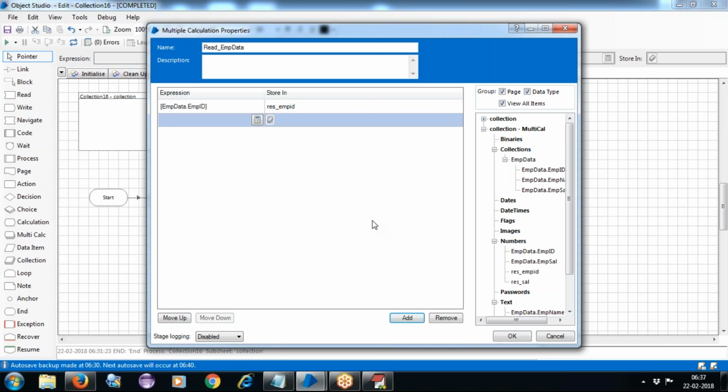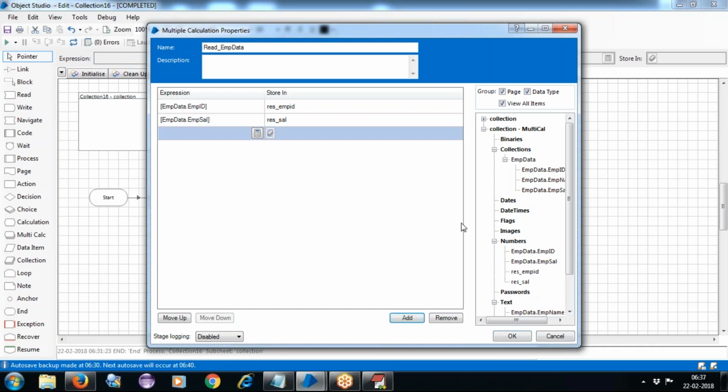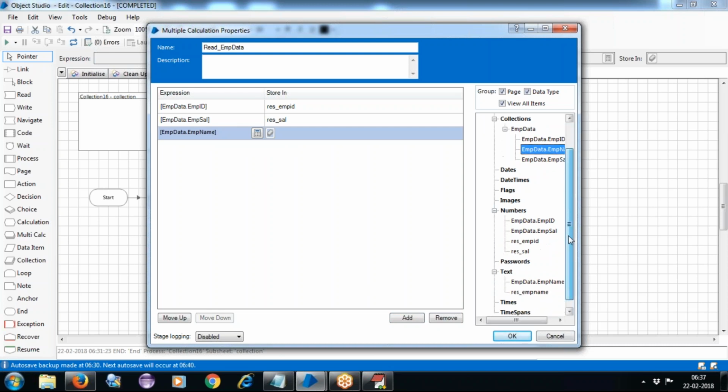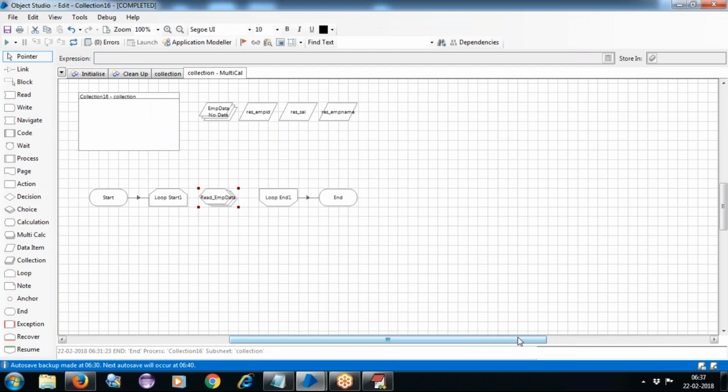According to the requirement, however many conditions or expressions you want to write, you can write them here. Next I will take the employee salary, then add and take the employee name. Now we can click on OK. Previously we had three calculation stages. Now all three calculations are implemented in one particular stage.